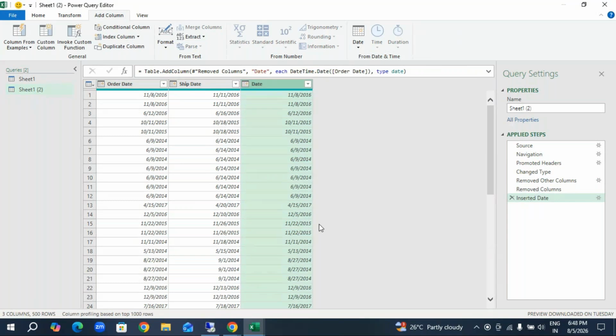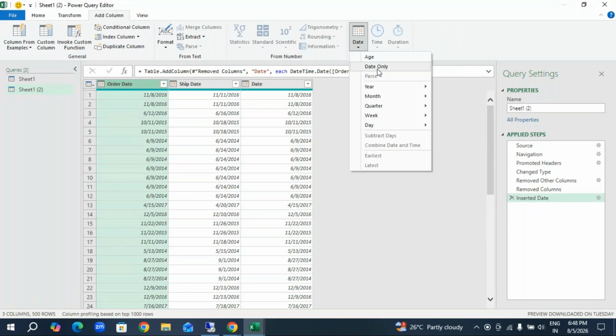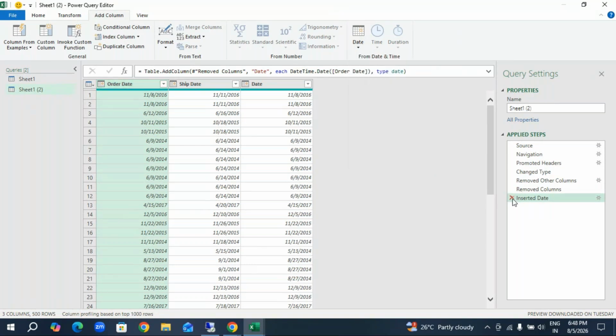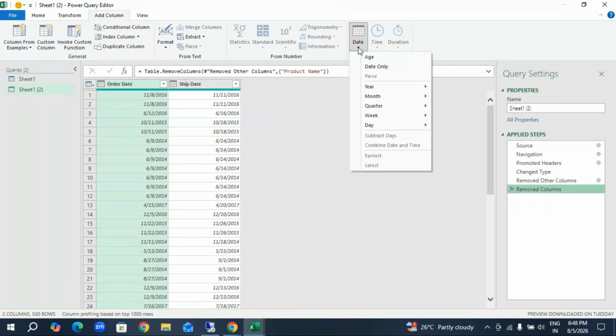Means if I have both the date and time along with it, and I don't want to display the time along with the date, at that time select the particular column, go to that, click on the date only. I want to display only the date. I don't want to display time also. That time we can select that, or else select the date, year.